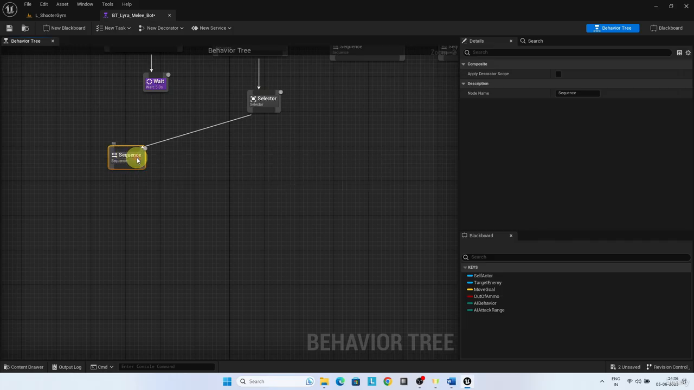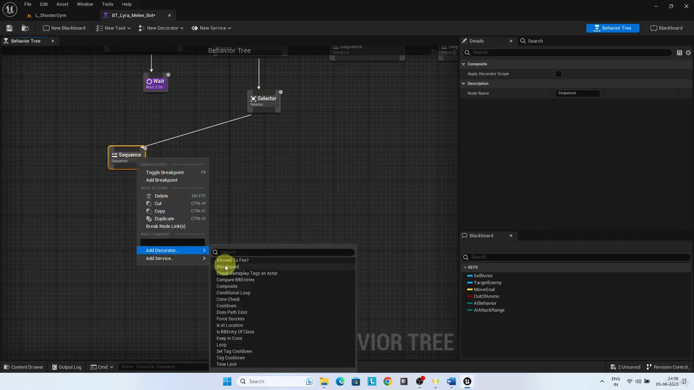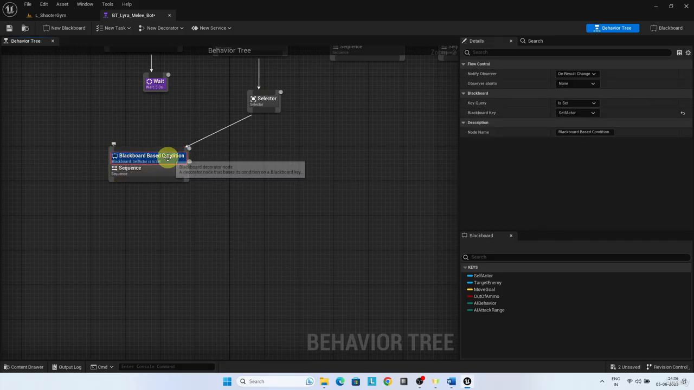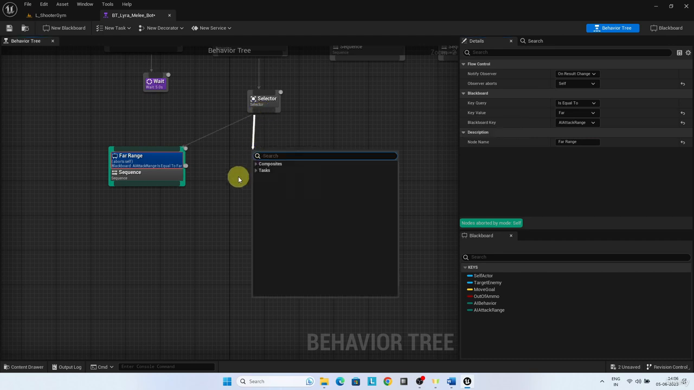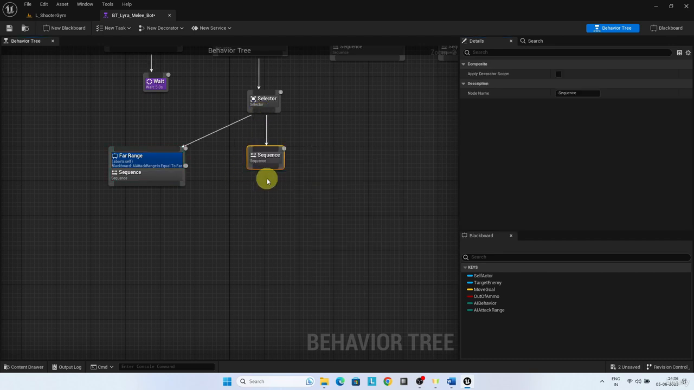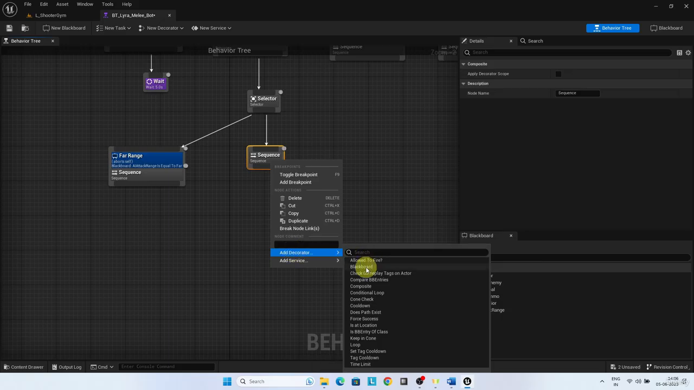Add a blackboard based condition. Name it far range. Select the blackboard key as AI attack range, key value as far, and observer aborts to self. Follow the same approach to add two more sequences for AI attack range, medium range, and close range.